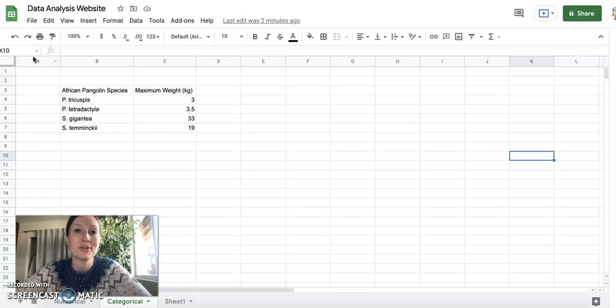In this tutorial, you will learn how to use Google Sheets to make a bar graph for categorical data. If you do not know how to access Google Sheets, you can go to the Welcome page of our data analysis website for more information. Once you have access to Google Sheets, you can then join us in this tutorial. Let's get started.